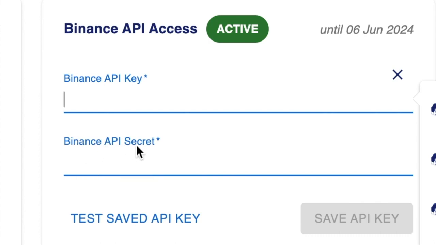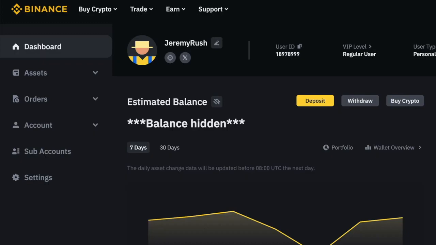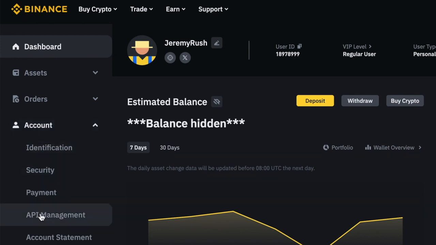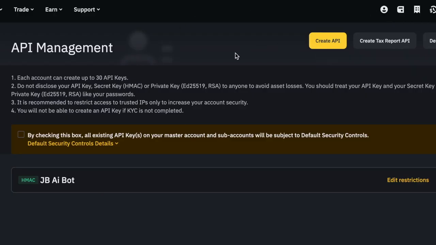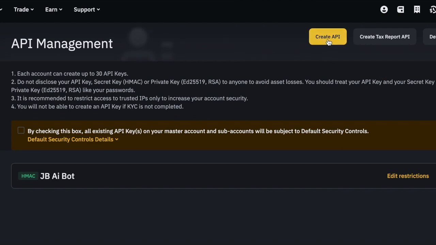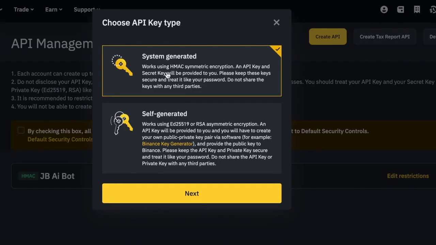So let's head over to Binance. And then from Binance, when you're inside your account, on the left-hand side, you'll see it says Accounts. Click on there. And from the drop-down menu, you want to go to API Management. That will bring you to this screen. Then at the top of the screen, you'll see this Create API. You'll get this pop up and we're going to choose this one, System Generated, and then click Next.